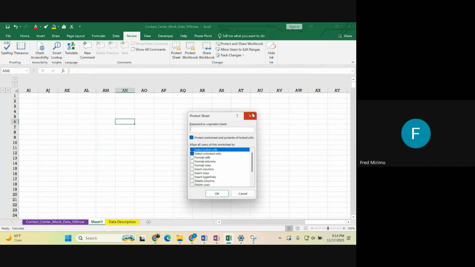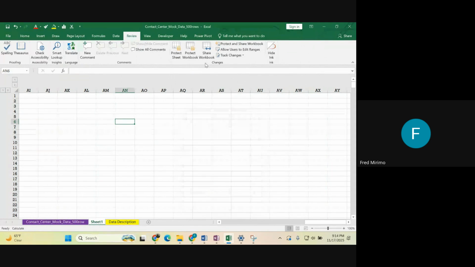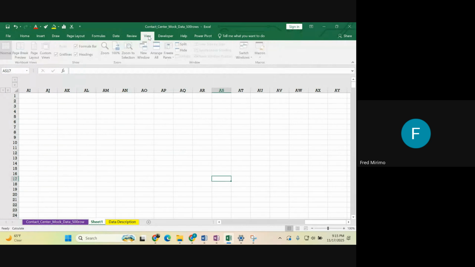You can protect your workbook. You can share, protect and share, allow users to edit ranges, track changes. So that's essentially the role of the review tab. Most often, you won't be using it unless you see the need, but it is important to know. And then we have the view tab.